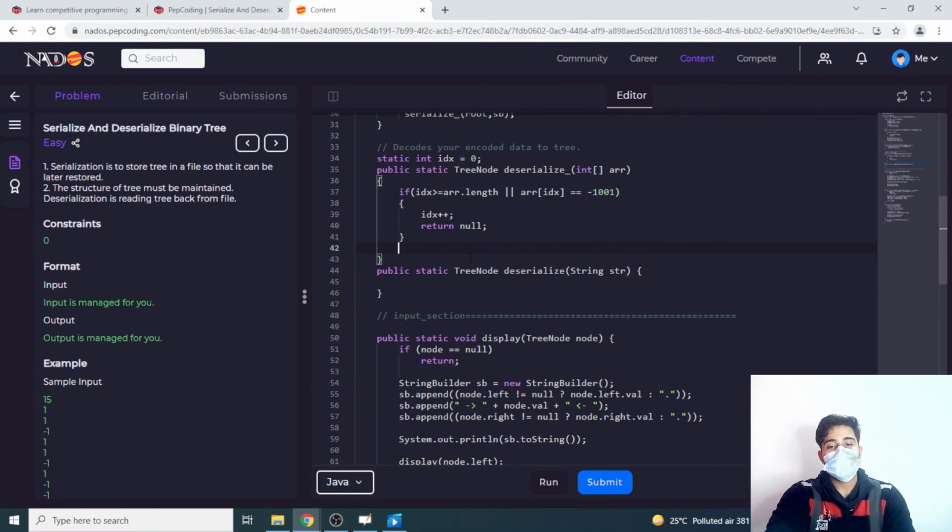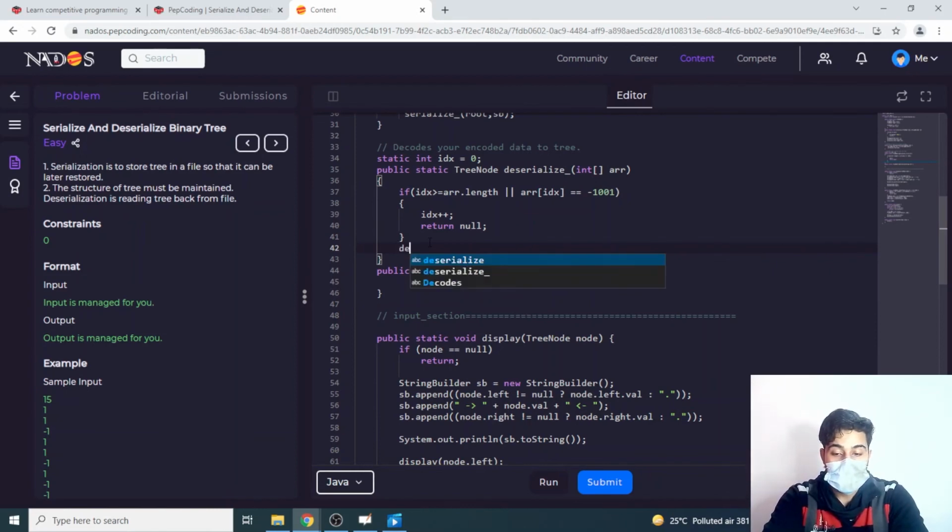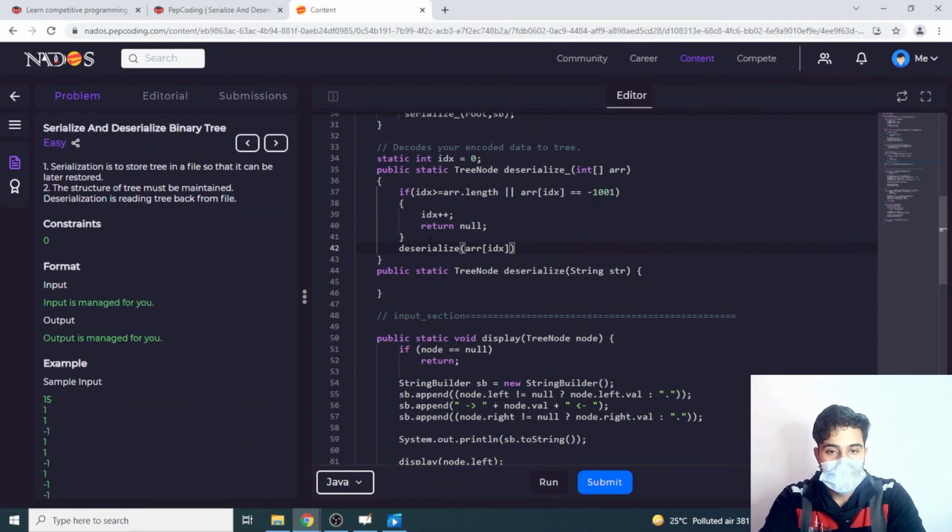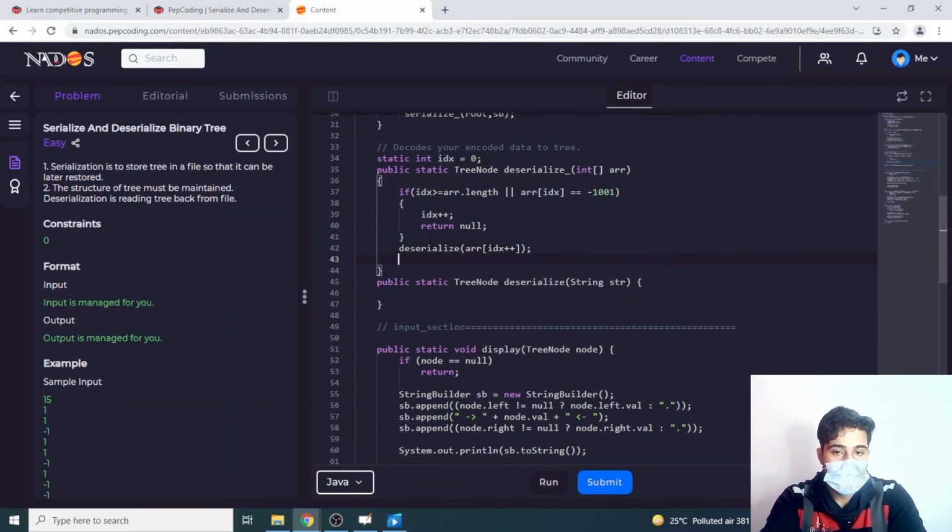Now what we are doing, we were just getting an element and we were making the left hand side call. So let me make a left hand side call. Left hand side call will be nothing but array idx plus plus. Now after making a left hand side call, we were making the right hand side call. So deserialize array idx plus plus. Okay, so we have made the left hand side call and the right hand side call.